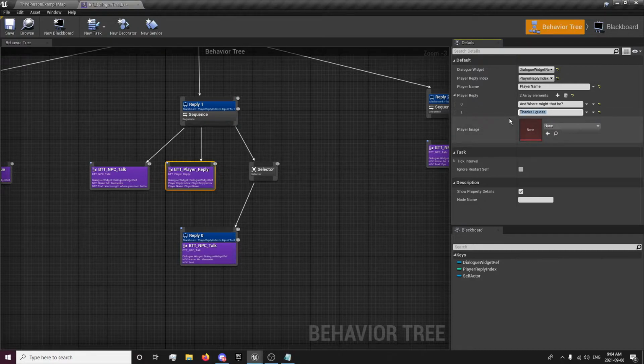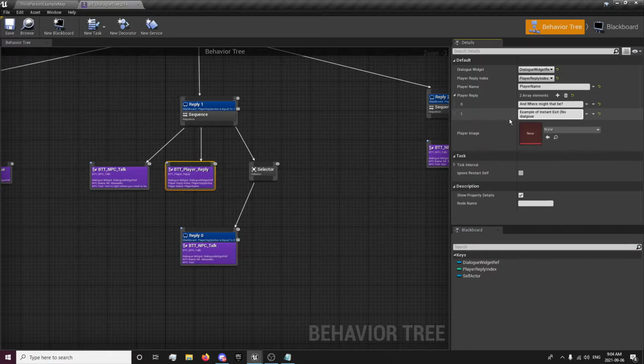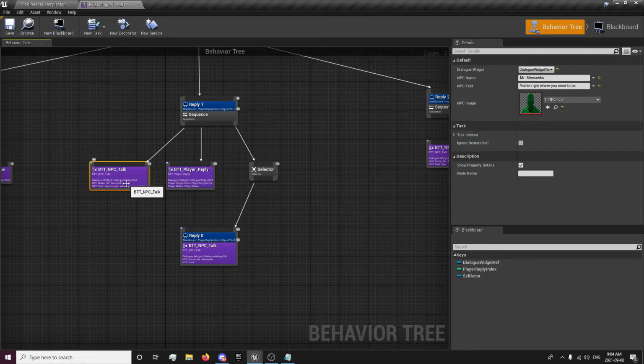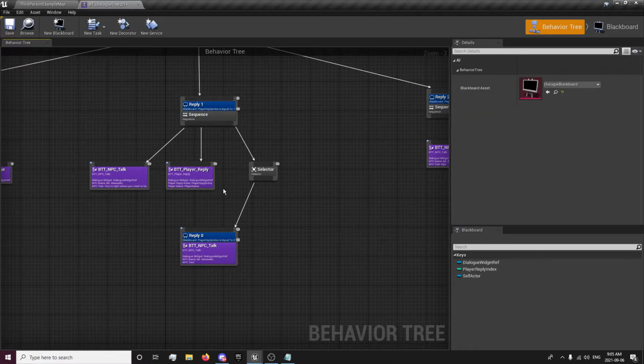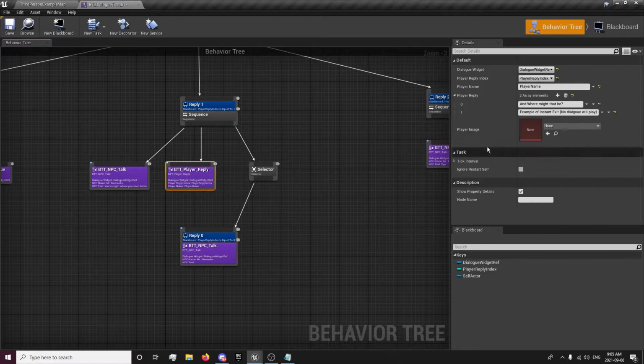And for the second one, it's going to be an example of instant exit. It means no dialogue play. So basically you're in the right place to be. He'll say, and where might that be? Or, and it'll instantly close the dialogue. You don't want to talk to him anymore. You can use this for other things. This is just showing you an example basically.